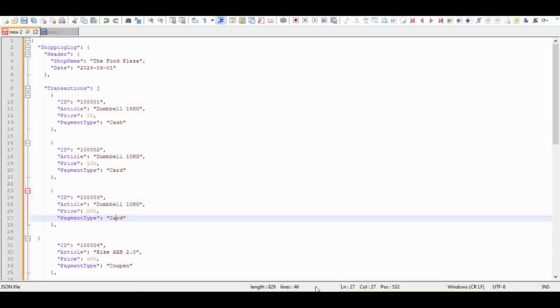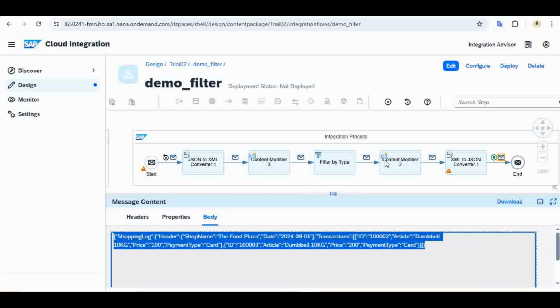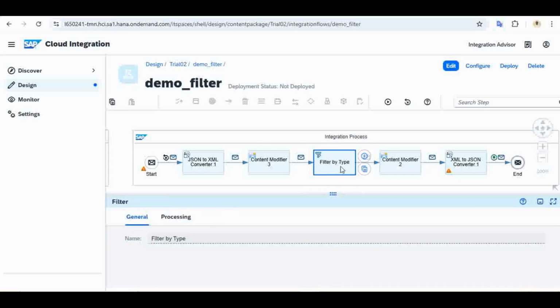First I will show you in the iFlow how I am going to do this using the filter palette. Then I will show you how I am going to do the same thing using the Groovy script. Okay, now I will go to the iFlow and I will show you.